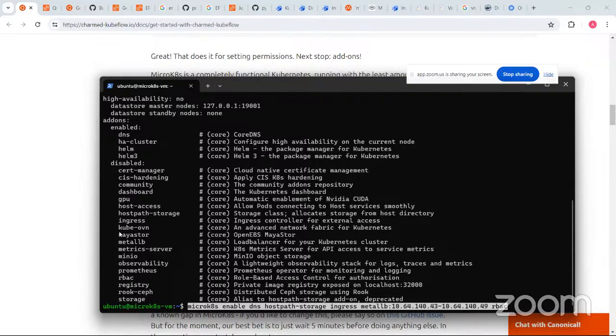Previously, after you had installed microkit, you would have seen Kubeflow among these add-ons under disabled. The way you are saying microkit enable DNS, host path storage, and so on, you can see host path storage is currently disabled. Once you run this command, it will get enabled. Previously there was also an add-on called Kubeflow. Once you say microkit enable Kubeflow, everything that you need for Kubeflow to work will get installed automatically.